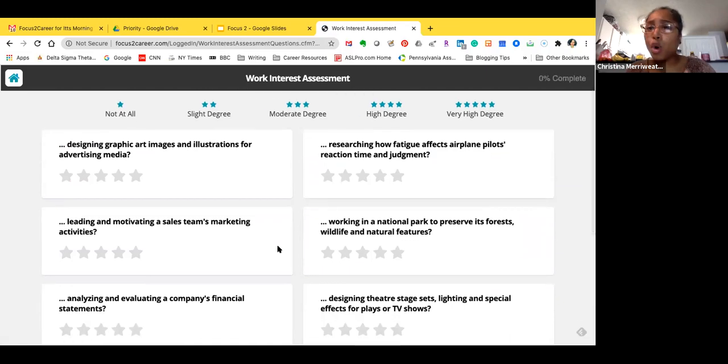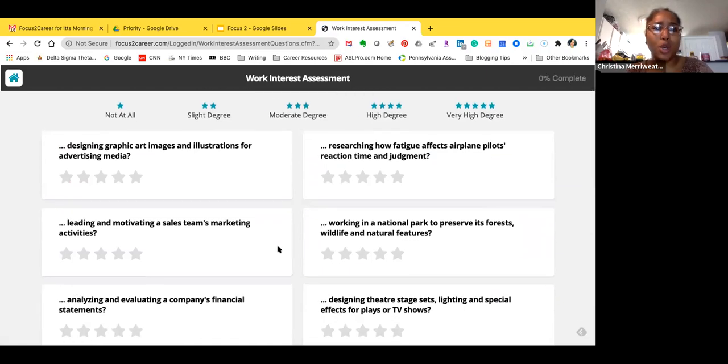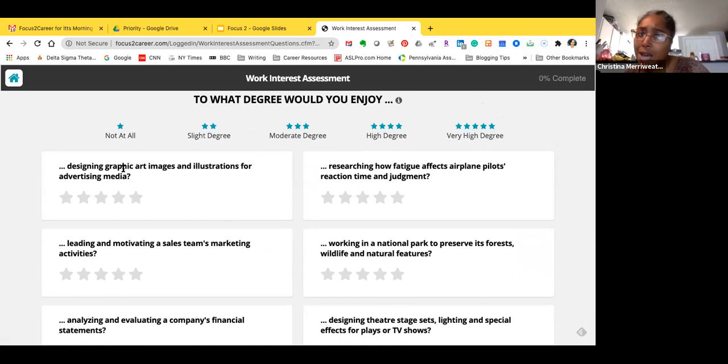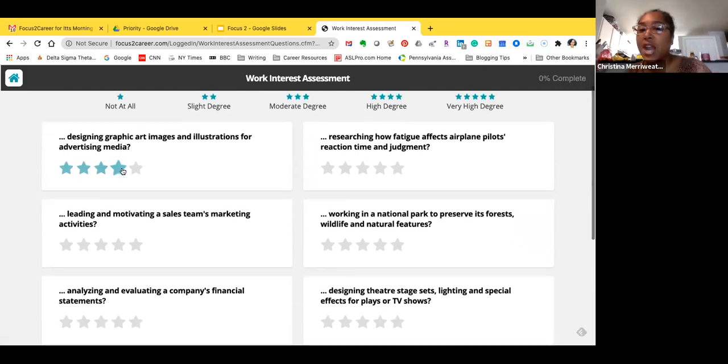It gives you more task-oriented questions. So, to what degree would you enjoy designing graphic art images, working in a national park, designing theater stage sets, right? Because a lot of times students may know what kinds of activities they like to do, but they don't know how to package it into an actual position, right? Like, quick example, I didn't even know student affairs, higher ed was an actual career, because nobody came to career day when I was in high school saying, hey, you could be an academic advisor. Like, what? It was doctor, lawyer, police officer, fireman, whatever.